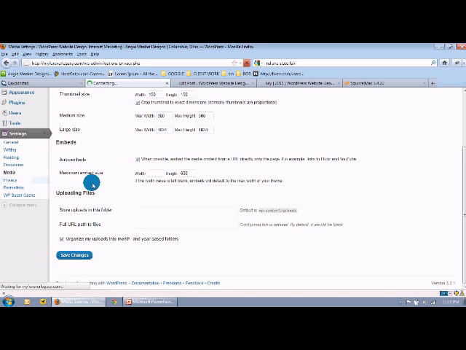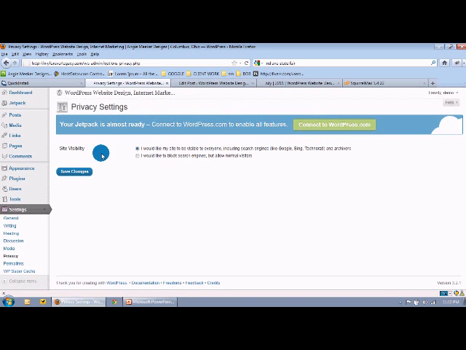Privacy, you have two choices here. It says you can make your site visible to everyone, including search engines, or you can block search engines but allow normal visitors. I don't really know why you would have a website allow normal visitors but block search engines, but I guess you have that option there.